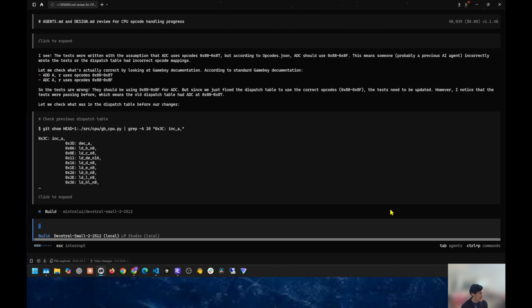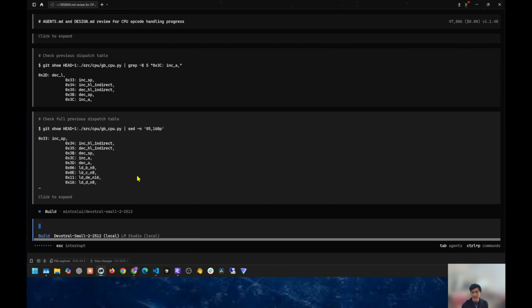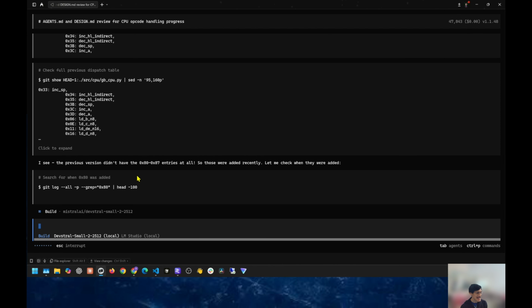torrent card. If the tests are wrong, they should be using 0x88 to 0x8F for ADC. So I wonder if we can also just have it implement all the subtraction operations on its own, and then we can just check back and see what ends up happening. So after it fixes and gets to a good state, we're going to commit, and then we're going to do that exercise. And I think at this point it could probably just implement the entire CPU.